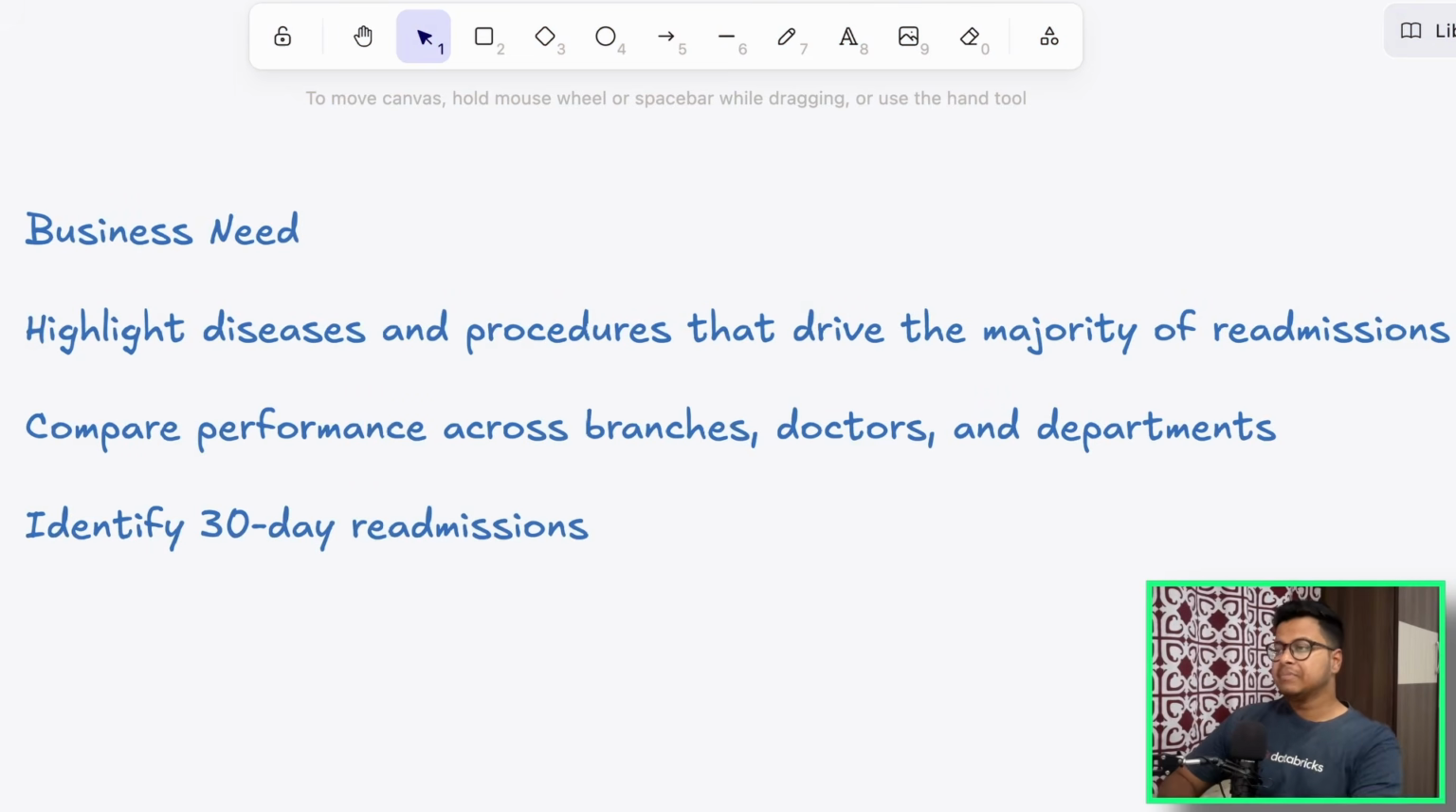So some of the business needs that we have currently, right? We have to highlight diseases and procedures that drive the majority of resubmissions or readmissions. So basically highlighting the diseases and the procedures, right? And compare performance across branches, doctors and departments.